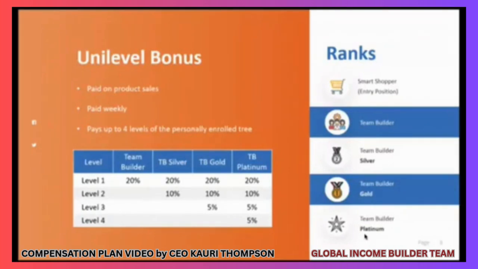So for an example, if you're a team builder gold, you're going to be picking up 35% on a total amount of your first 3 levels. 20 on your first, 10 on your second, and 5 on your third. And remember, as your organization grows, typically there are a lot more people on your fourth level than there are on your third level. And similarly, there are going to be more people typically on your third level than your second level. So the unilevel is very, very simple.